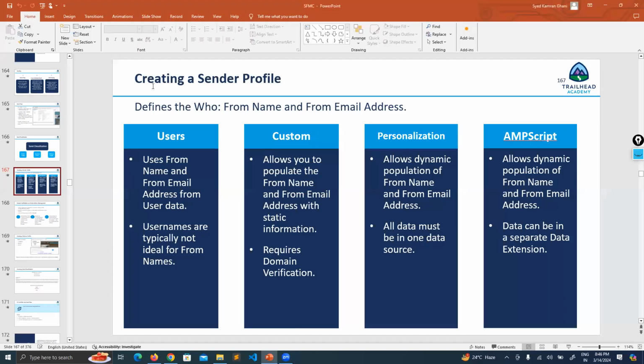Okay, now moving back to the topic again. Now we can create the sender profile in four ways. First one is users, second one is custom, third one is personalization, fourth one is MP skill. Now let's talk about the users.